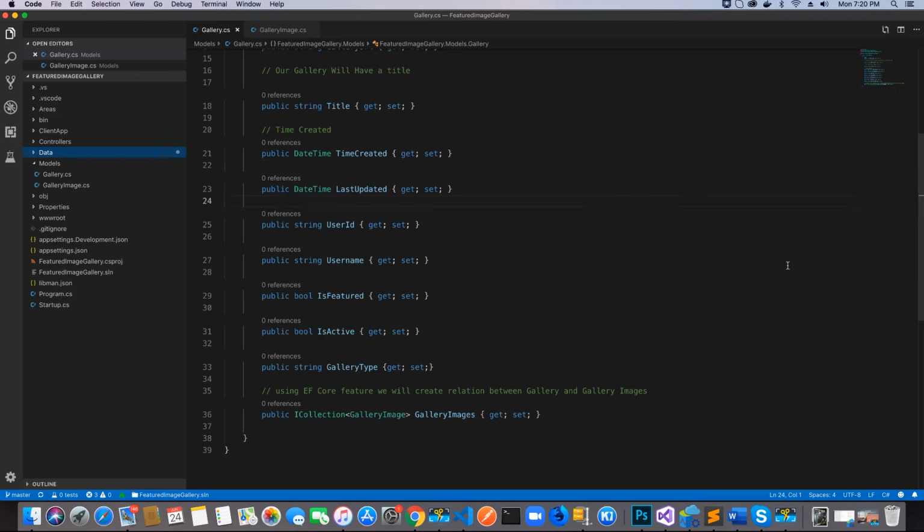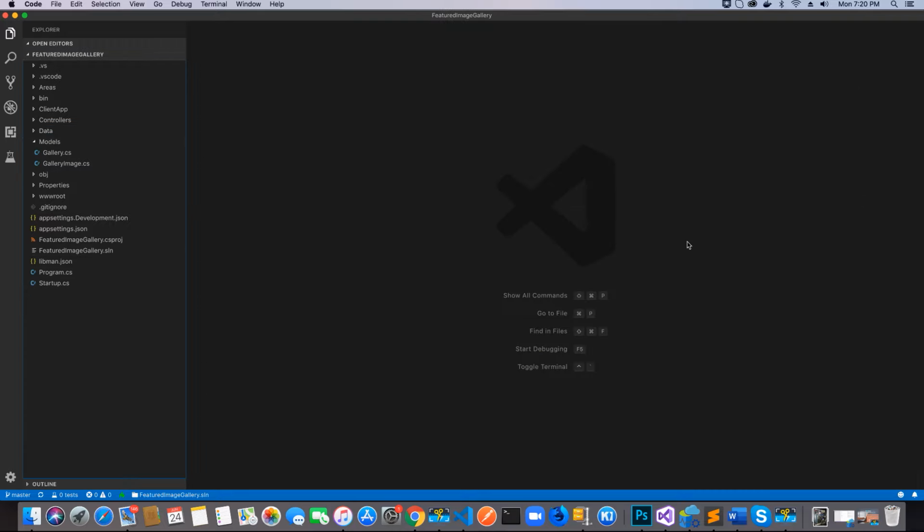I welcome you to another video tutorial on creating a featured image slider using ASP.NET Core and Angular 8. In the last video tutorial, we created our model classes, which are Gallery Image and Gallery. Now in this video tutorial, we will create the class required to communicate with our database. We are going to create our database using Entity Framework Core's code first approach.